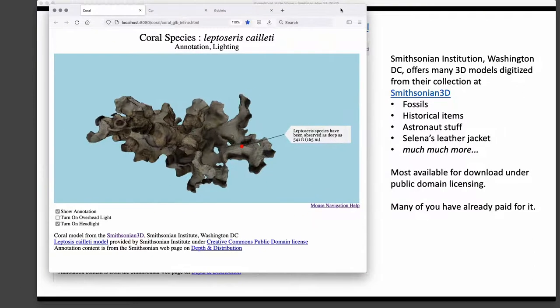So now what you're looking at is my web browser running this model. And what I am trying to show for each of my three examples is what showing in X3D can add to simply the object as downloaded.